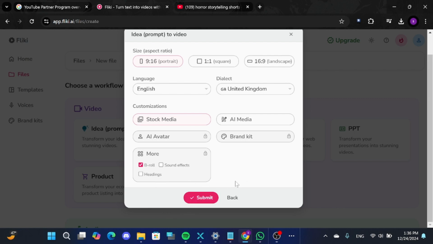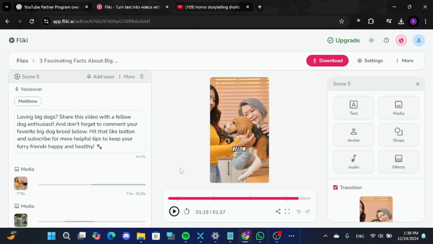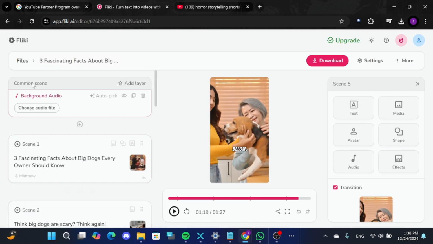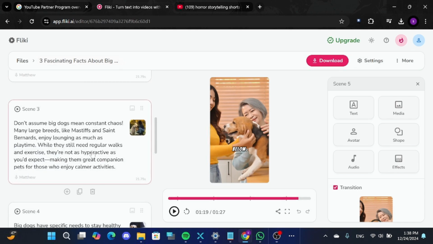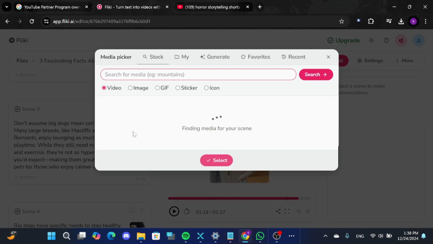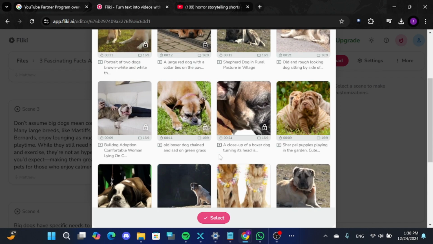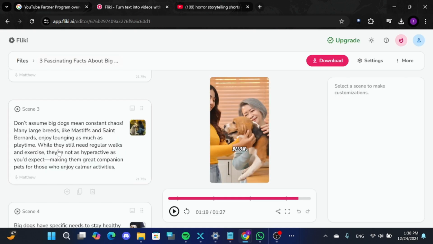Fliki will automatically create scenes, select suitable videos, and add voiceovers and subtitles. If you want to modify these elements, simply click on the respective icons. For example, if you don't like a specific video clip, click on it to search for alternatives. Some clips are free, while others may require an upgraded plan. You can also split scenes if needed.